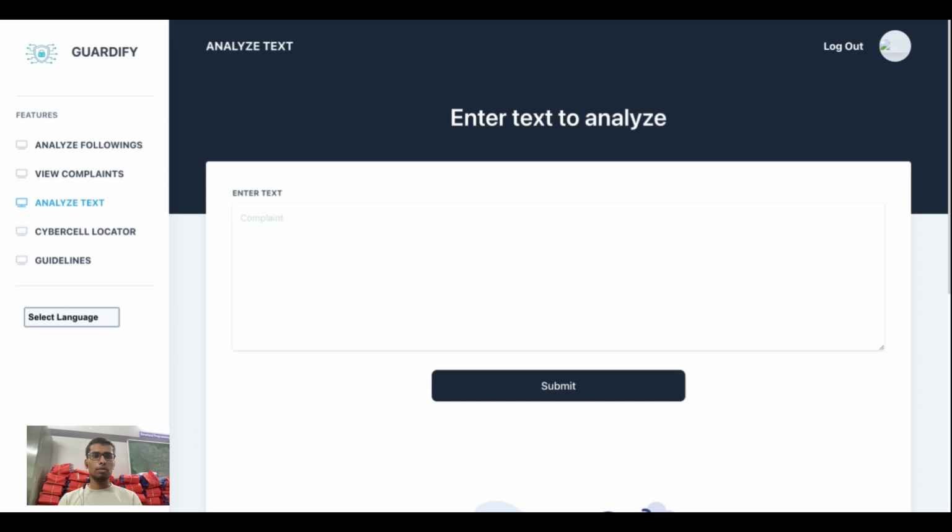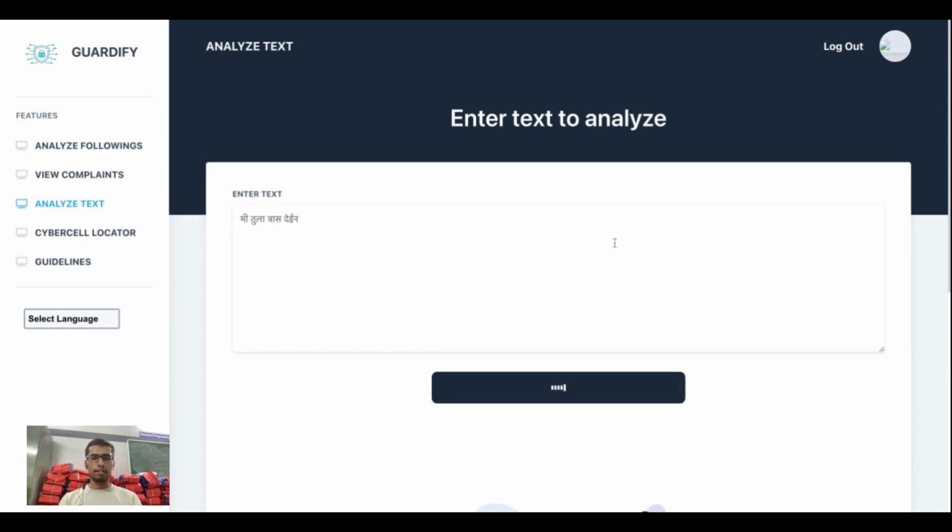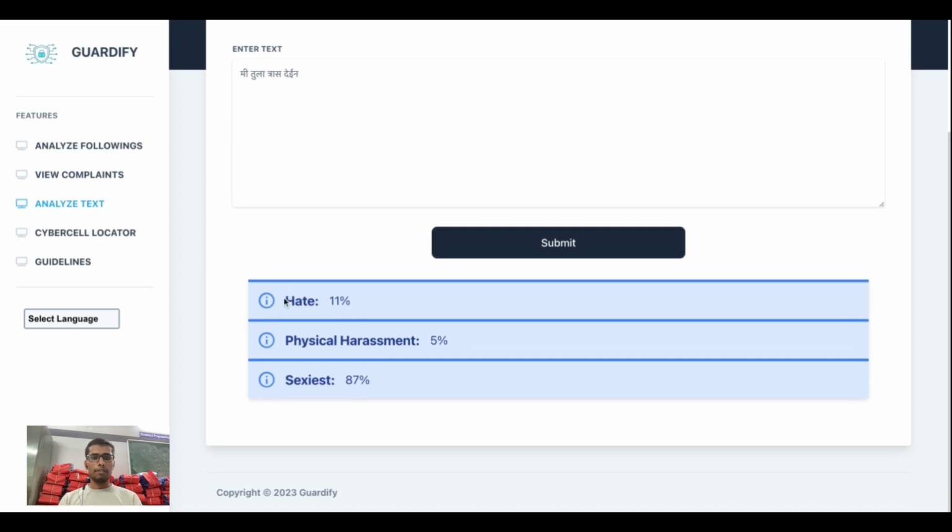The user will be able to enter a tweet in some different language, and then he can analyze that particular tweet. So I will take a tweet in a different language. And then I can simply paste that particular tweet over here. I have entered it in Marathi, and then I can simply click on submit to analyze this particular text. Over here, we can see that after the analysis, the parameters have been given. Hate is 17%, physical harassment is 5%, sexist is 87%. So this was one feature.